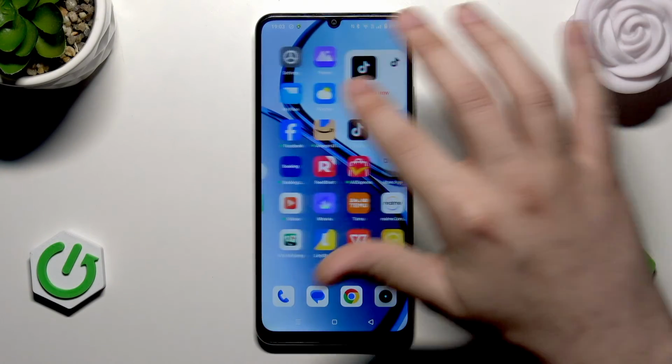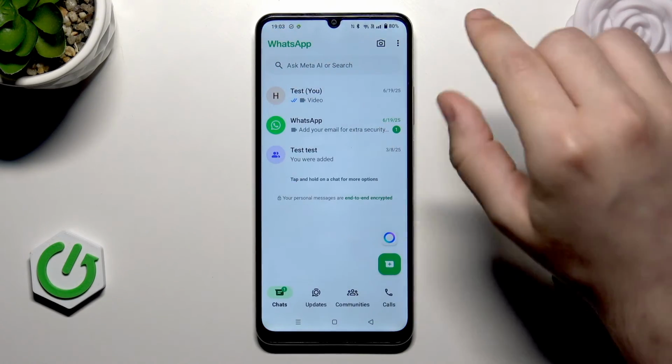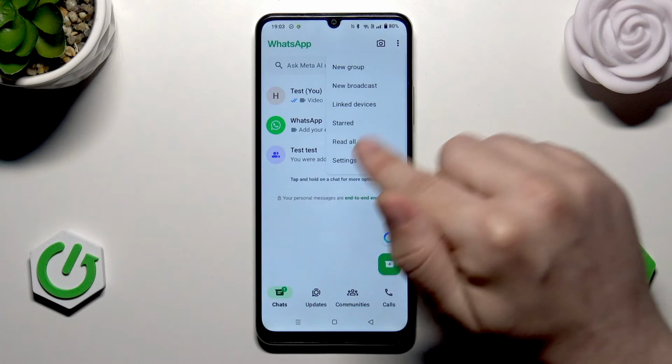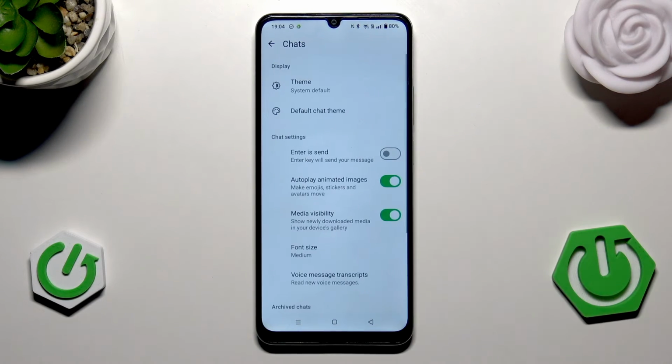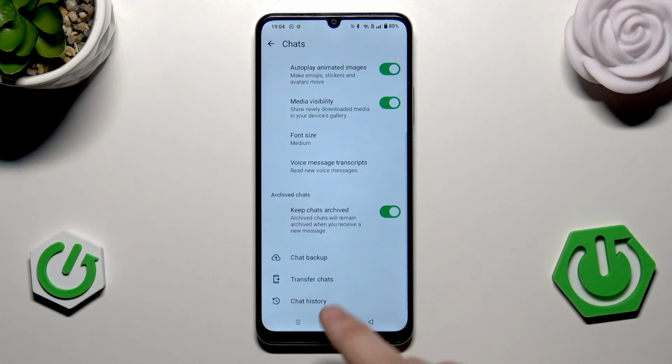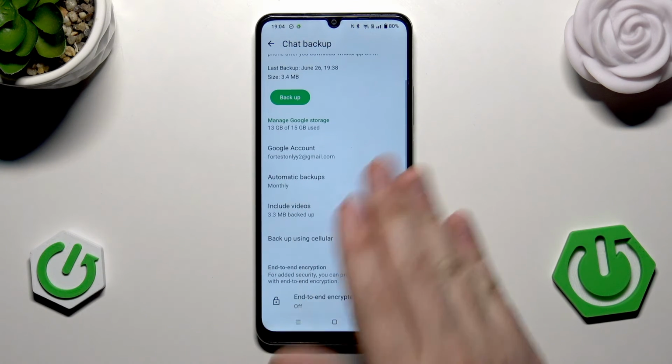Okay, so we need to open up our app. Now, once we are here, we need to click on those three dots in the top right corner, and now we can enter the settings. Now we need to find the chats. Now scroll down and click on the chat backup. Okay, and now let's begin with those things that are right in here.